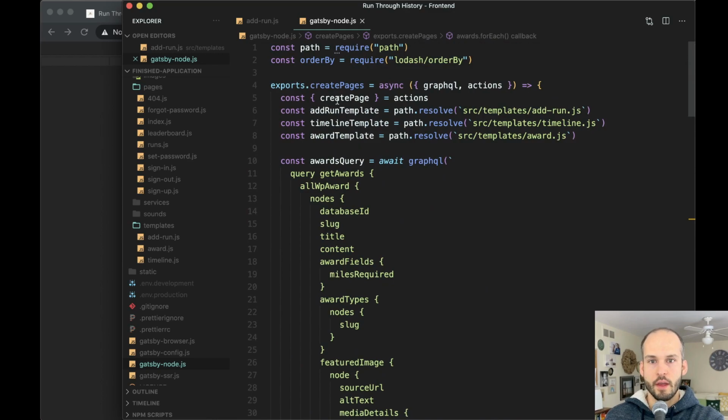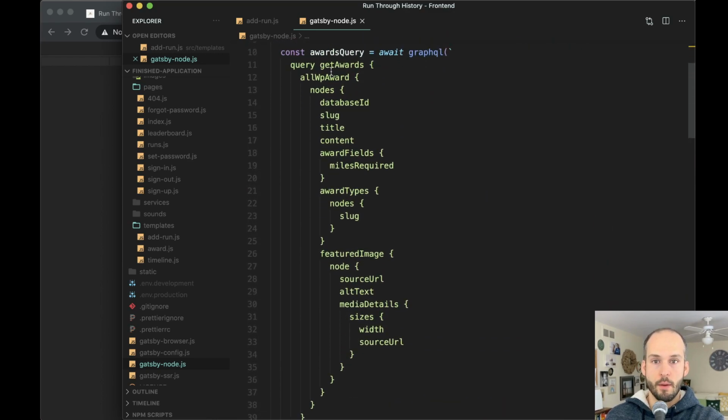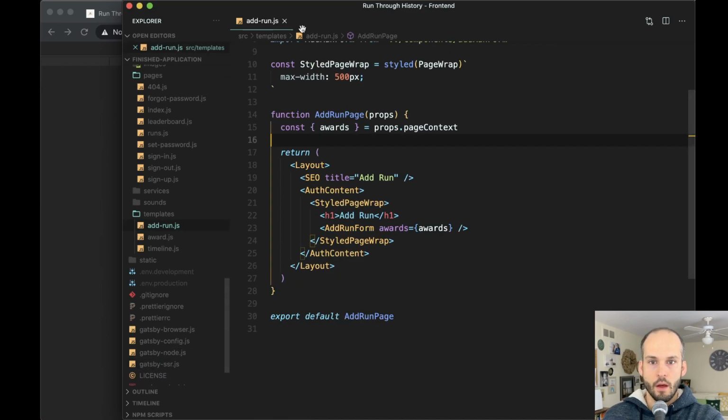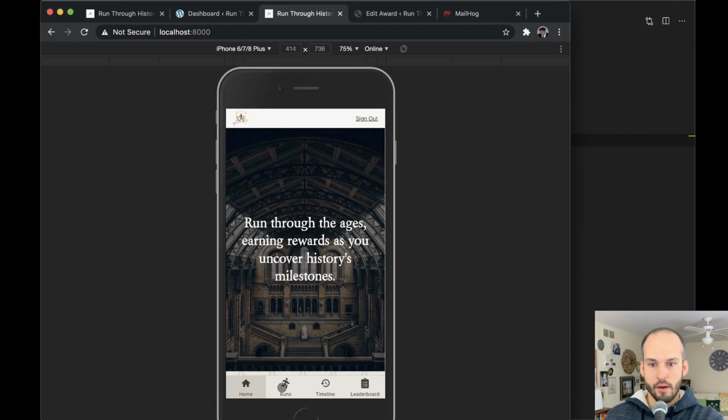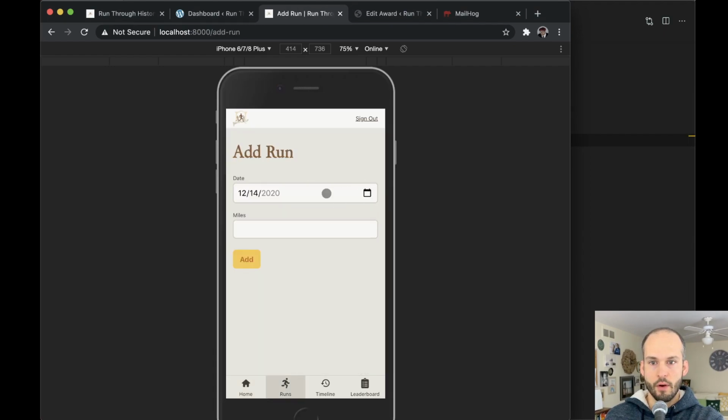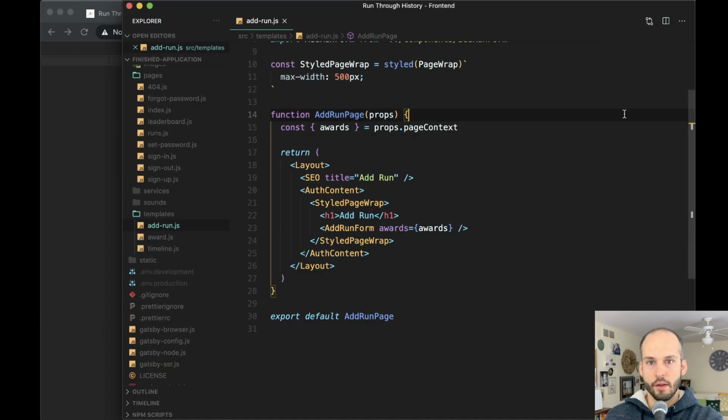Yeah, so that's all the data that's fetched at build time and then passed down to a few of my pages. So back to the add run page then. So in our app, if I navigate back to runs and then add run, so this form right here, let's take a look at what that looks like.